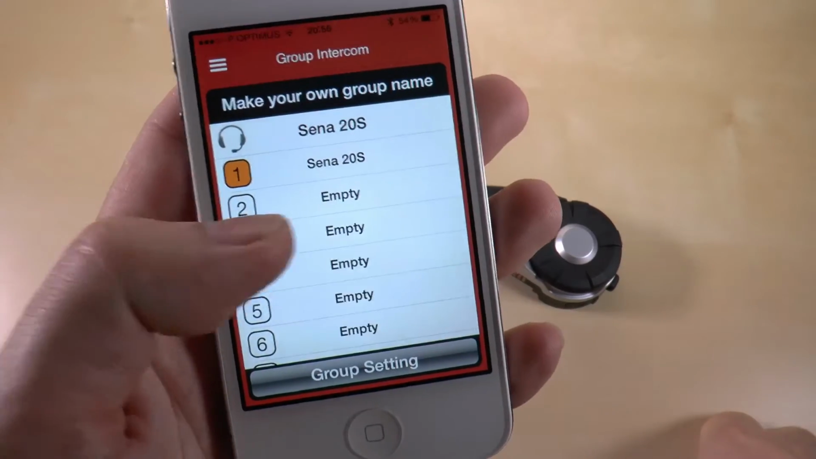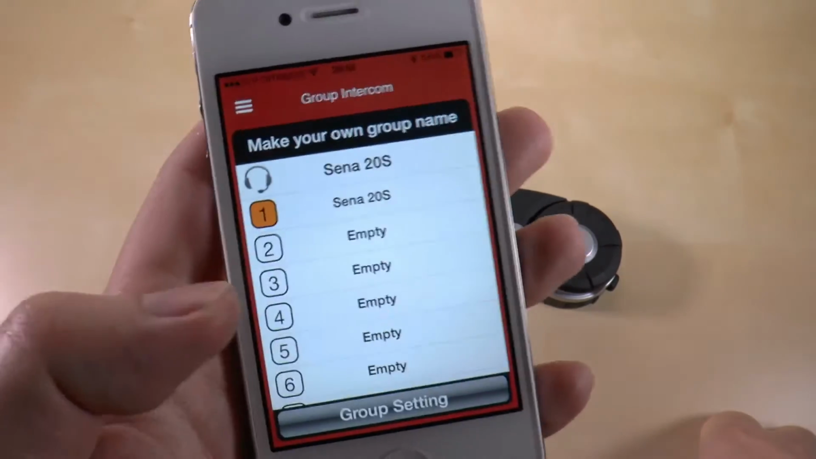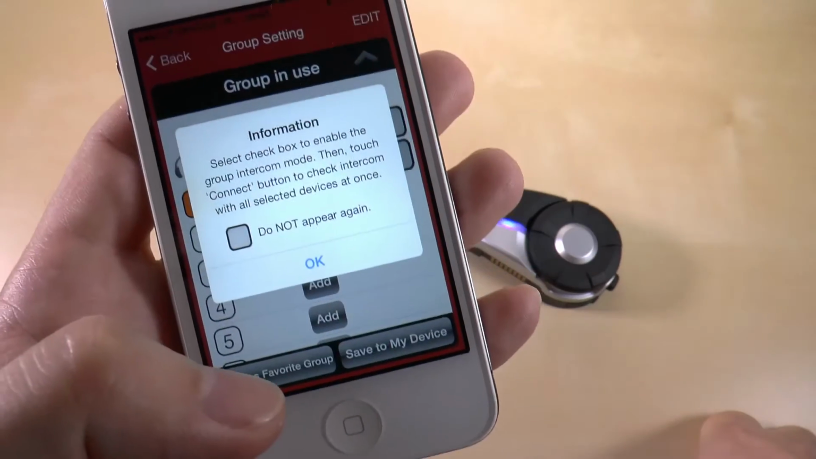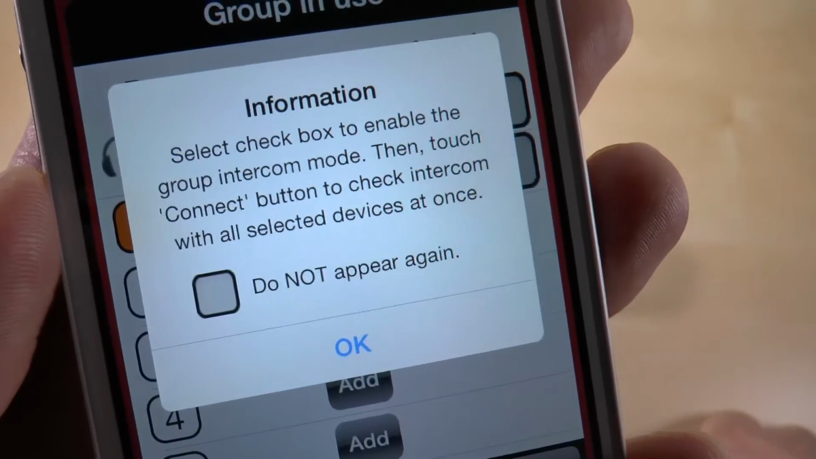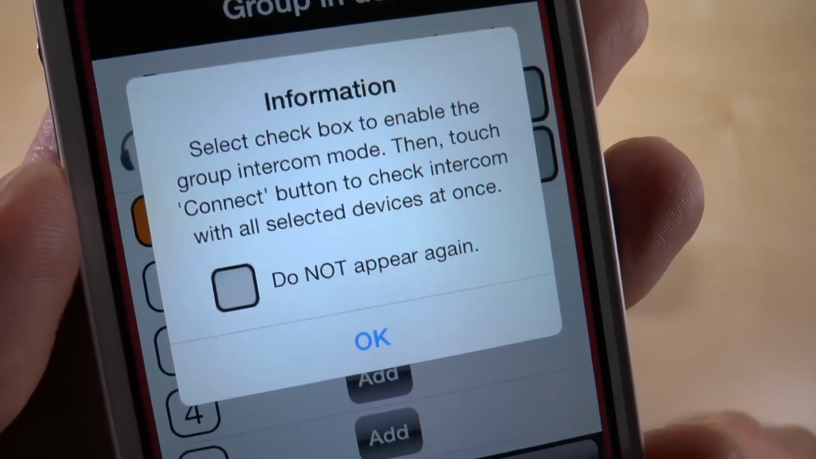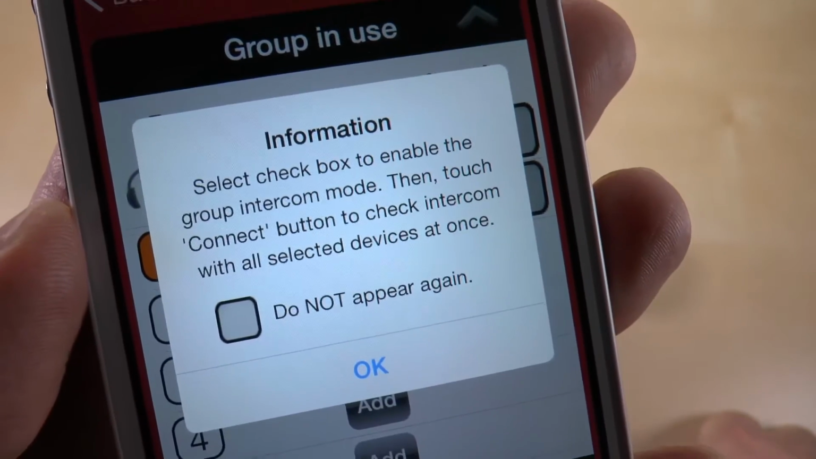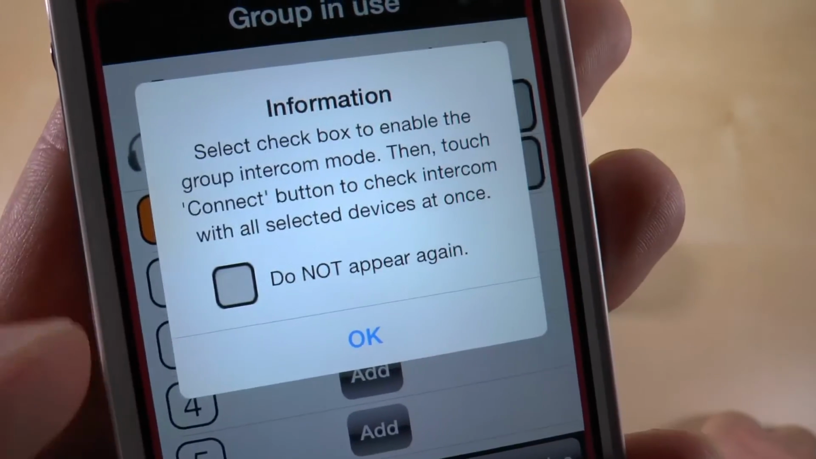Okay, right here you cannot do anything. You can touch it, but it won't do anything. But you can go to group setting, and then you have an information screen again, which tells you to select a box to enable the group intercom mode, and then touch the connect button to check intercom with all selected devices at once, which is very cool.